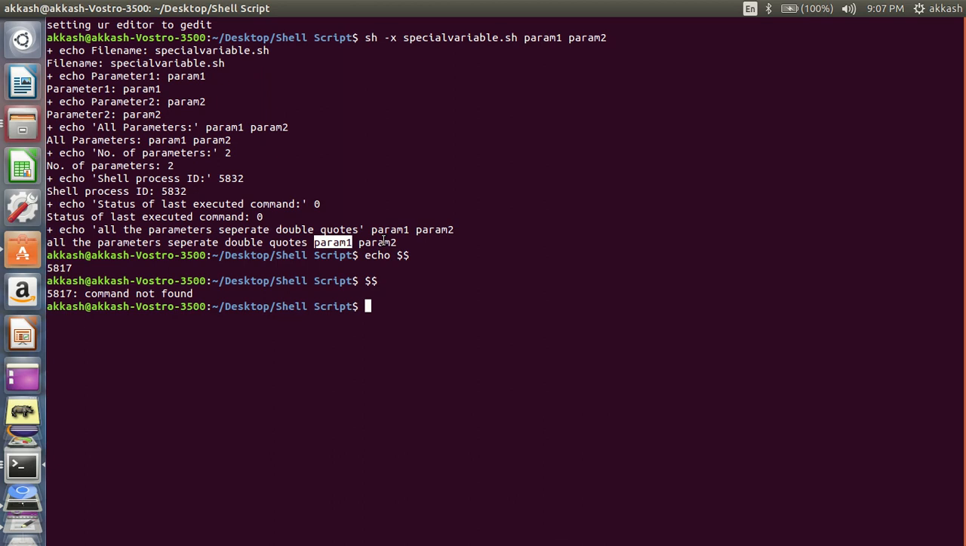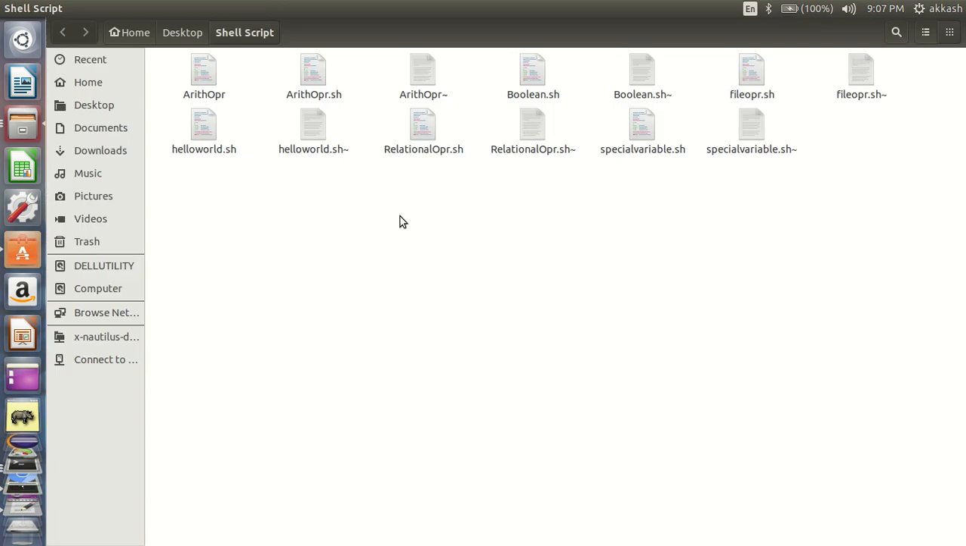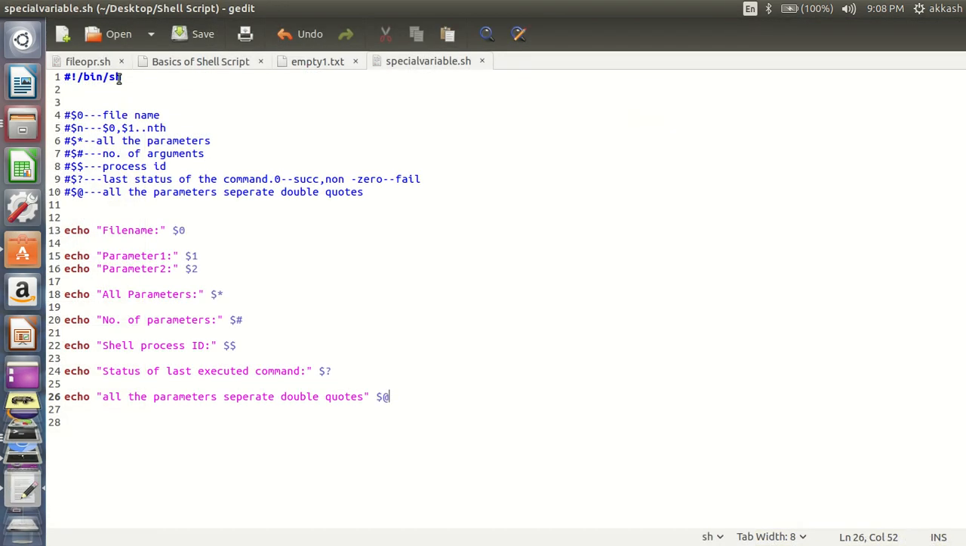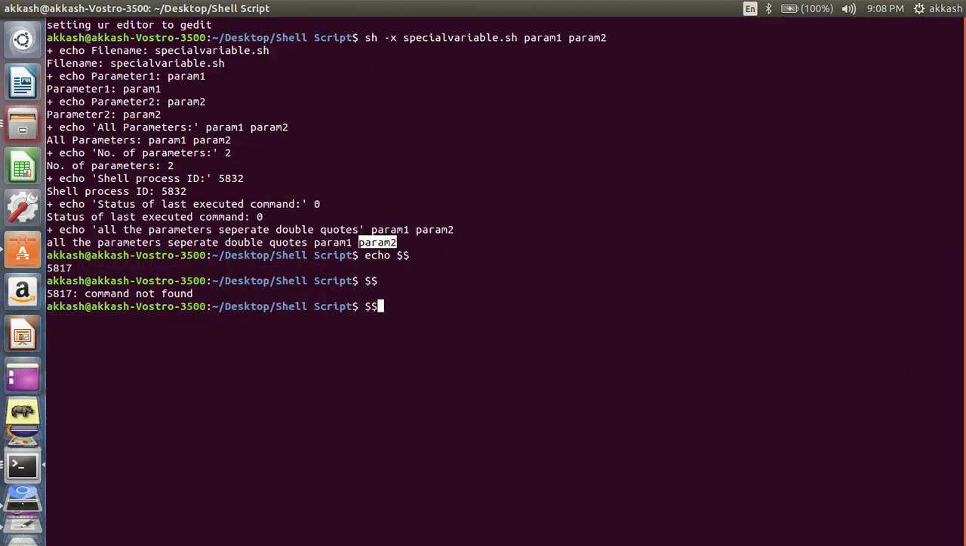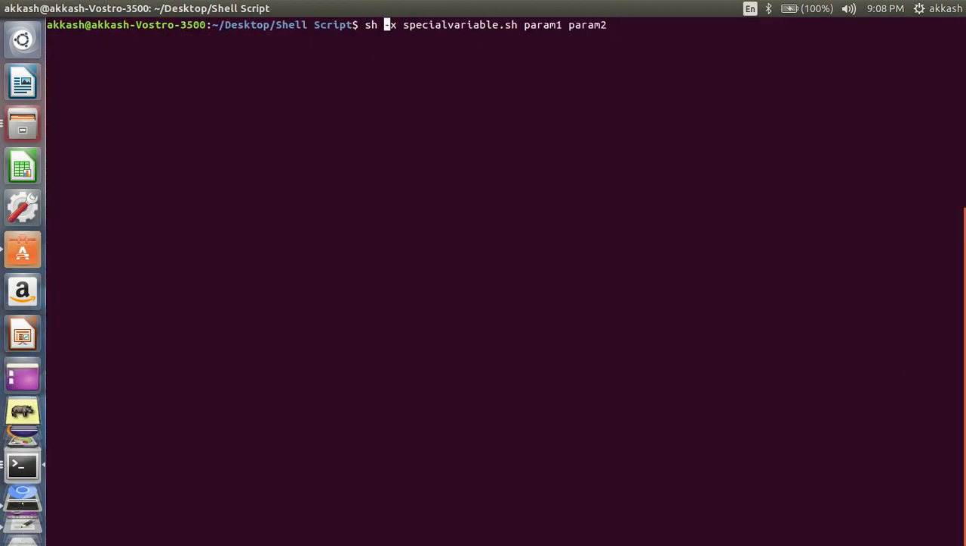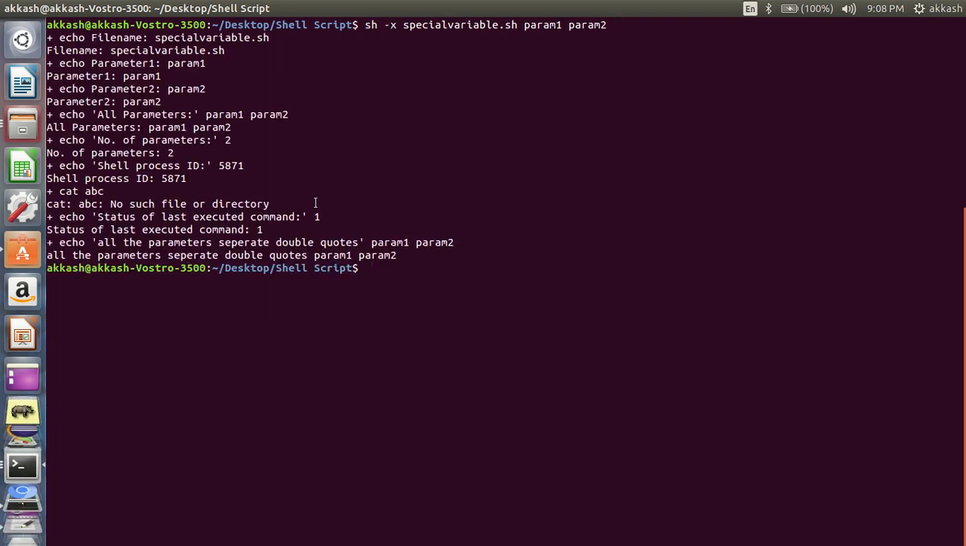Okay, all the parameters separated by double quotes. So this is parameter 1, this is parameter 2, right? So I'll put something else here. I'll put ksh, or I'll take bash shell. Okay, and for this one I'll give some wrong command, cat abc. Okay, save this. Now run this. This time I'll give -x. Okay, now the status of the command, for this one, if you see, it is coming as 1.